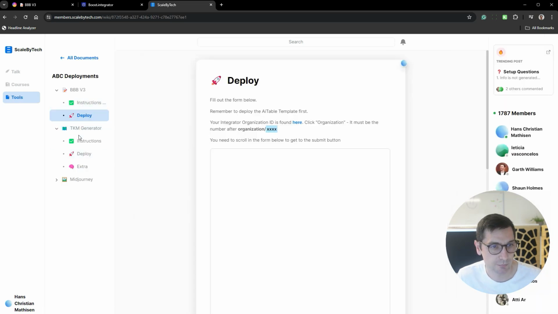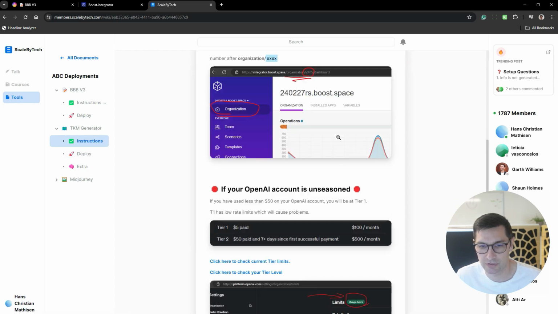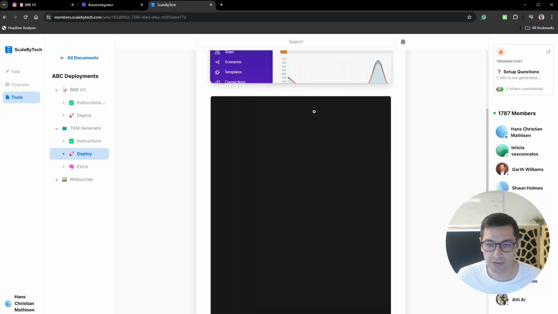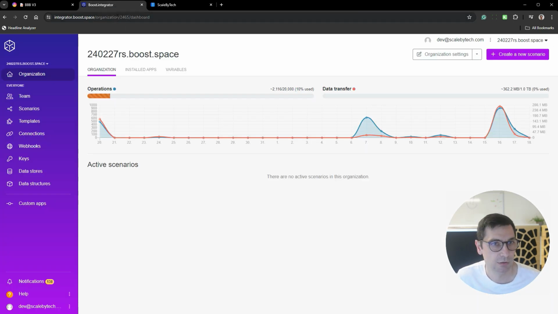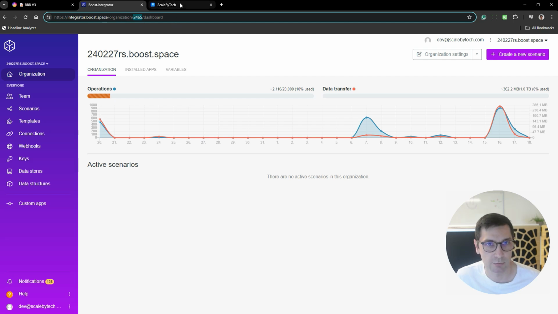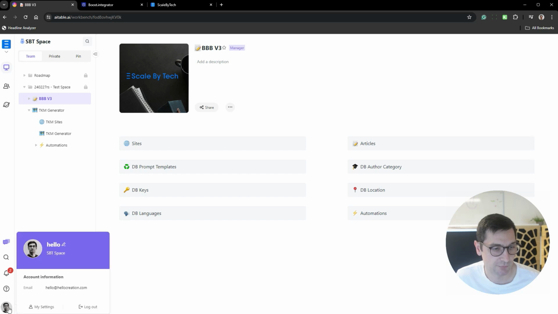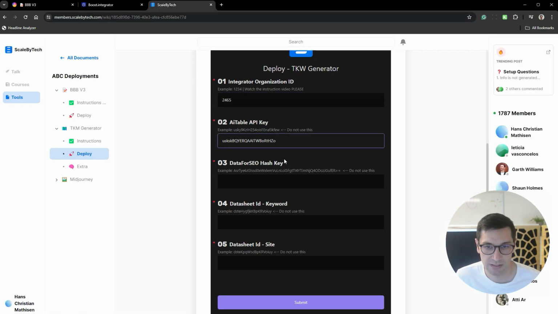Going to tools, going to topical keyword map generator. Then I already know all the instructions because I created them. So I'm going to go to deploy. Then I'm going to find this neat little form here. I'm going to have to enter my integrator organization ID, which is that one. My AiTables API key, which I find right here. Copy that. I will paste that in.